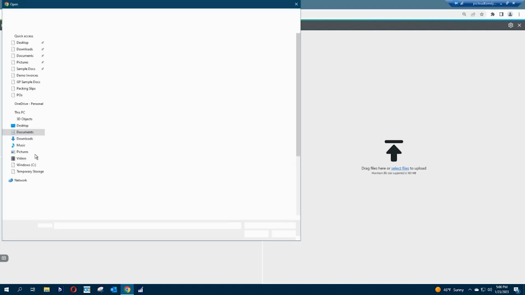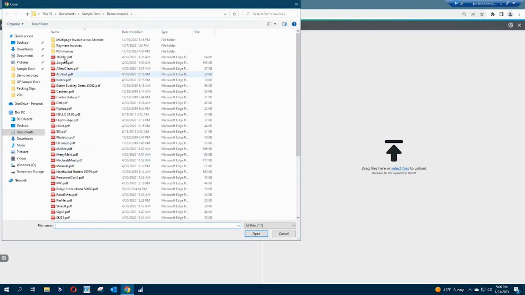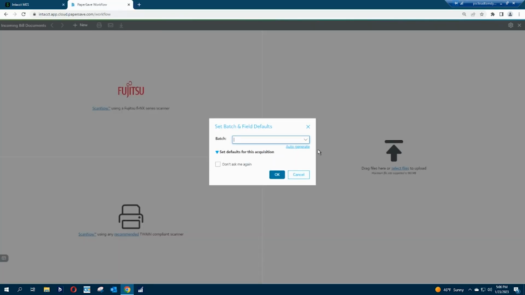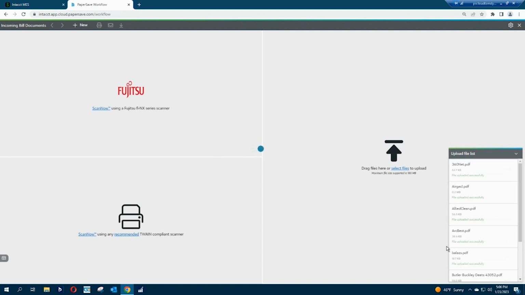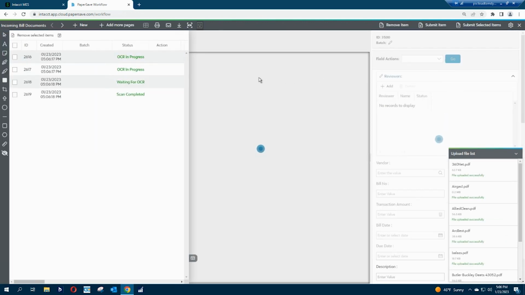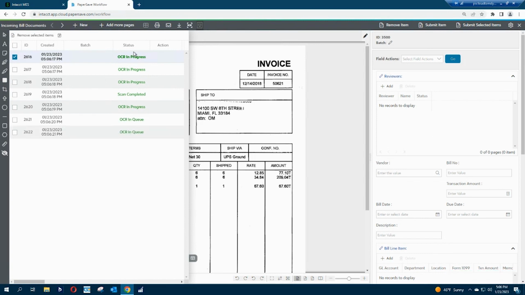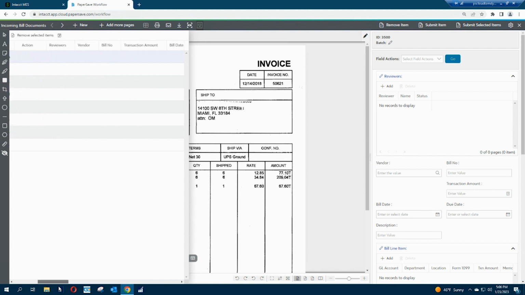I'm actually going to take a handful of documents that are somewhere out on my network drive. We'll just take, let's go all the way to these, a handful of them. PaperSave is going to bring them in, upload them. This is much like what's happening now if you're bringing documents into PaperSave, and you're going to see that the status now says OCR in progress. You'll see OCR in progress, OCR pending, different statuses as the document gets scanned by the OCR. It's going to start filling in values, and you'll see them populate over here on the right hand side as well.